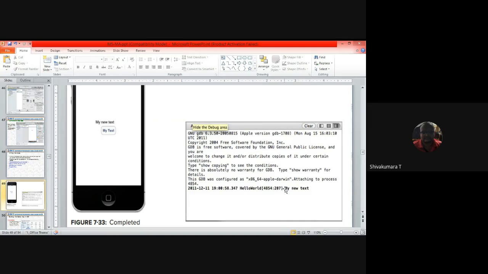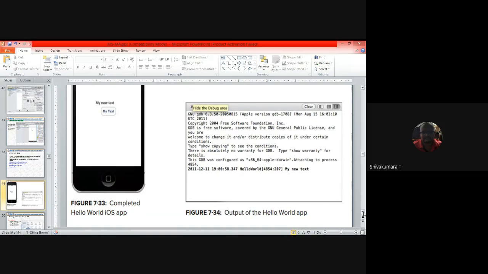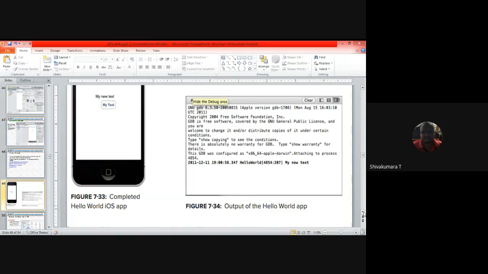So you are also displaying that text which appeared in NSLog. It is appearing as my new text, which comes from the hello world application. MAC address of that is written here. Okay, so look into the code.